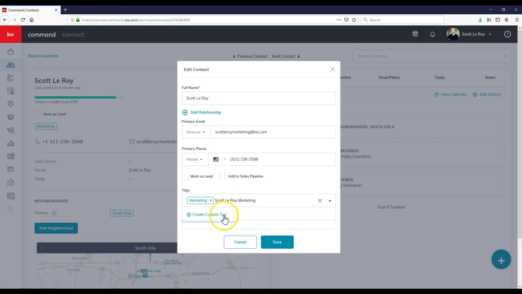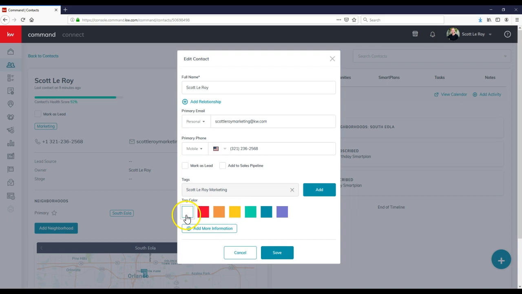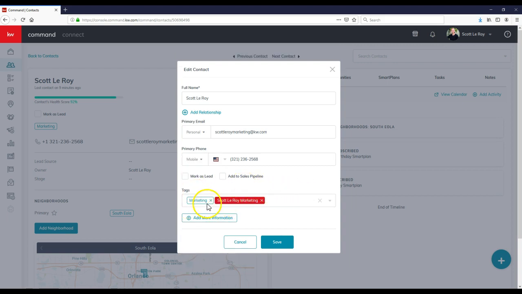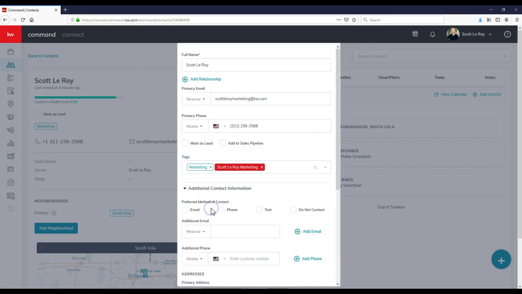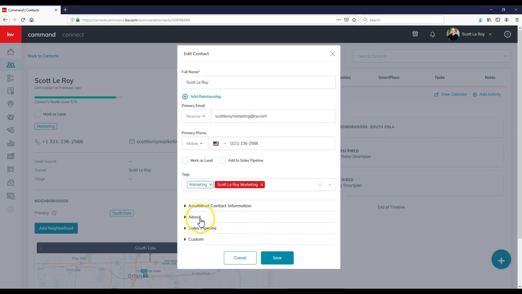All right, so you can create a custom tag on here, whatever you prefer, and then you can even put a tag color on there as well. All right, so I want to make sure it tags on here. So this first section alone is already worth 64%. All right, so we did the additional contact info, so that's perfect.